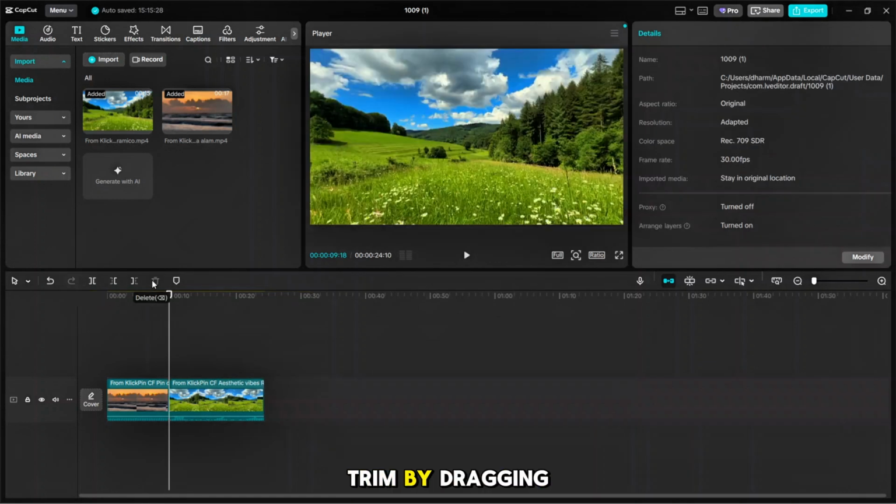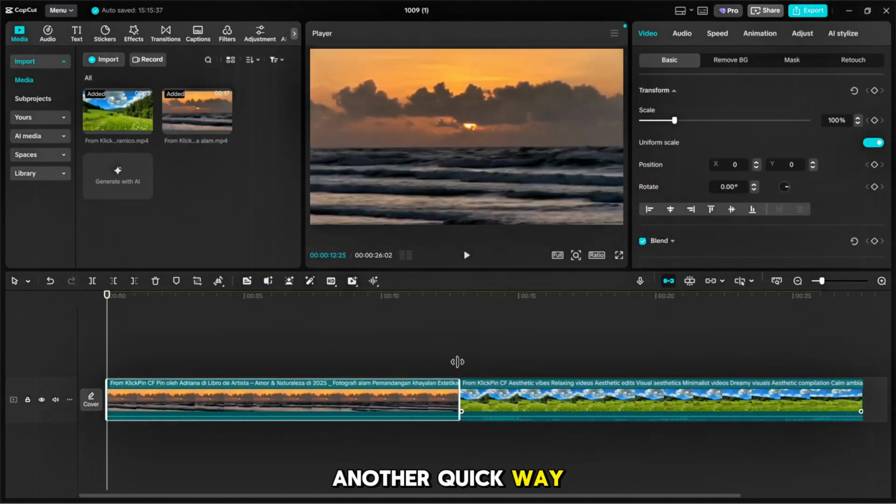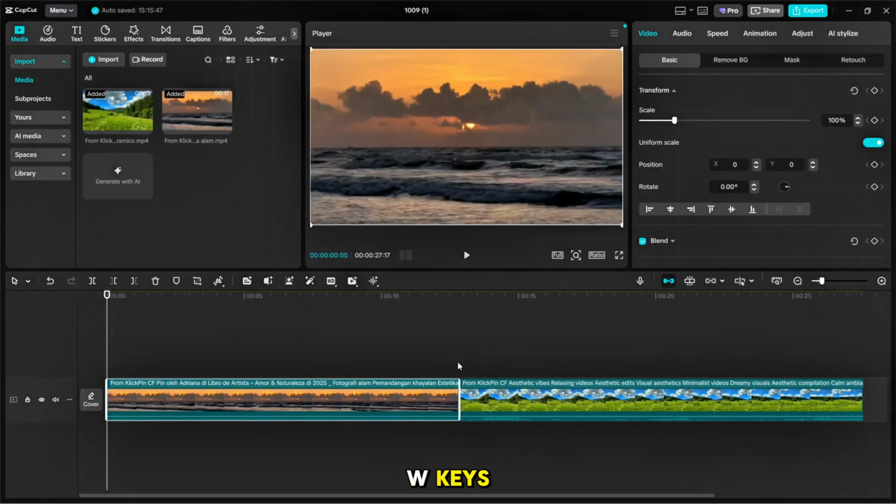You can also trim by dragging the ends of your clip inward to shorten it. Another quick way is by using the Q and W keys. Pressing Q removes everything before the playhead, and pressing W removes everything after it.